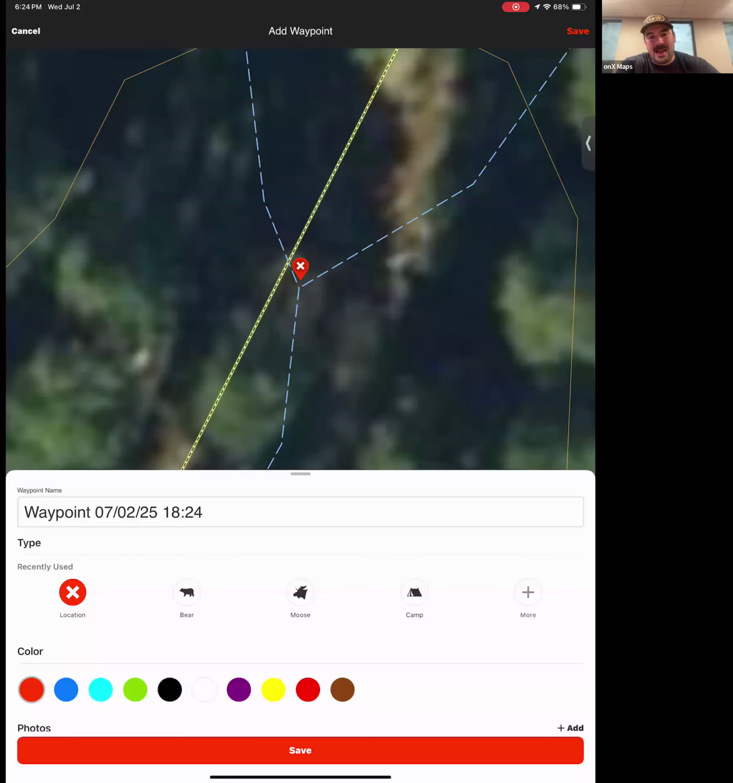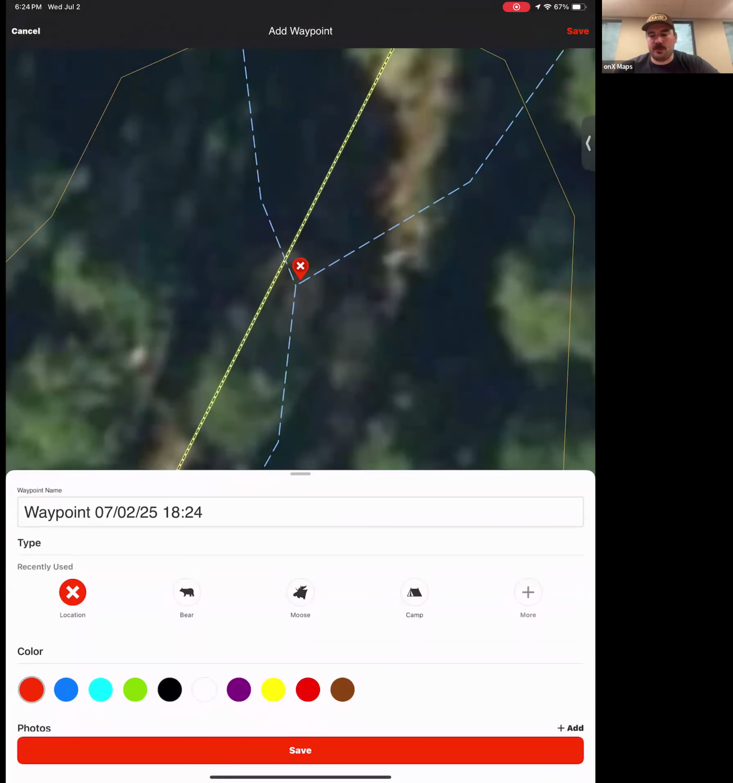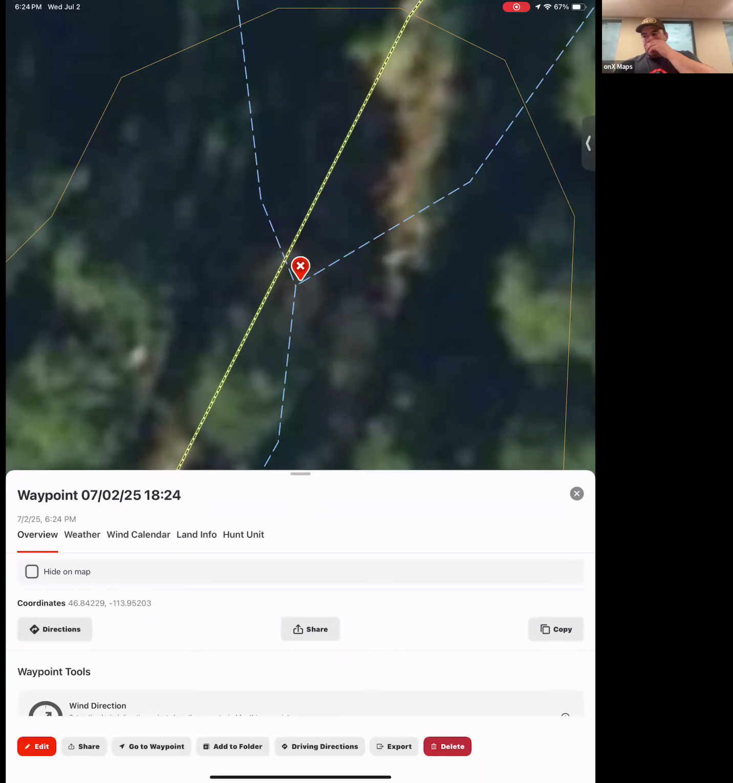It is easy to accidentally place waypoints this way. When we first introduced this feature, I was doing it all the time because I would scroll the map and just leave my finger there and it would place a waypoint. You can always hit cancel in the upper left-hand corner. Tap cancel. That'll remove it. But if I do want to keep it, again, just tap on the map, hold my finger there, hit save.